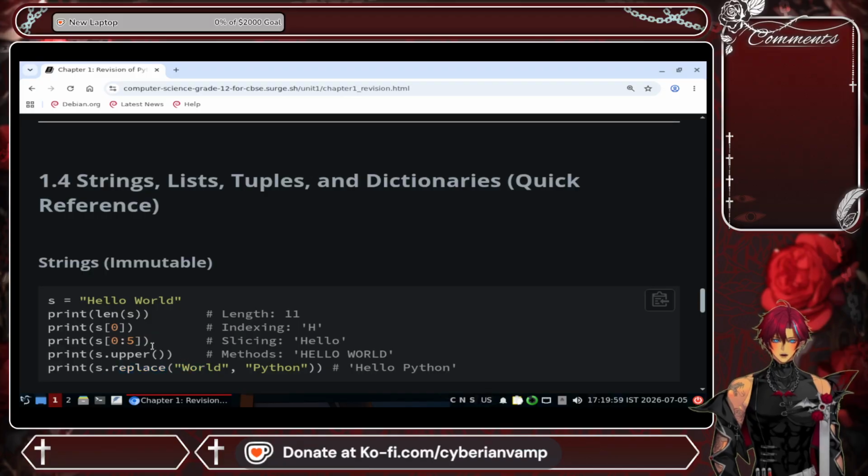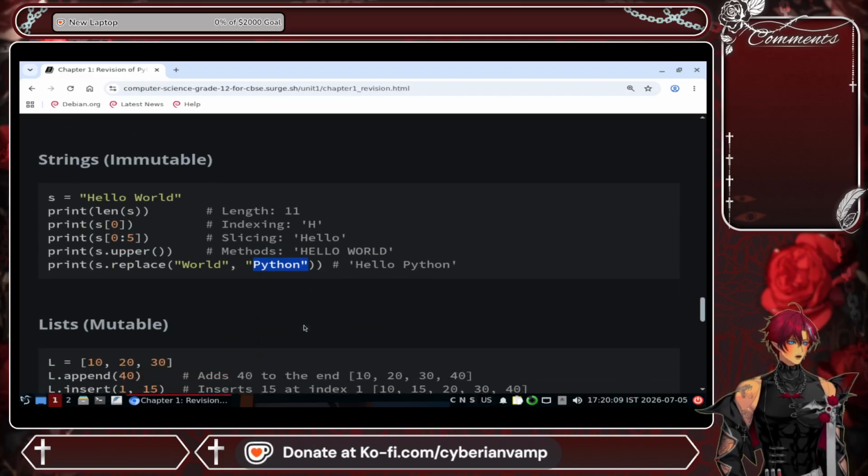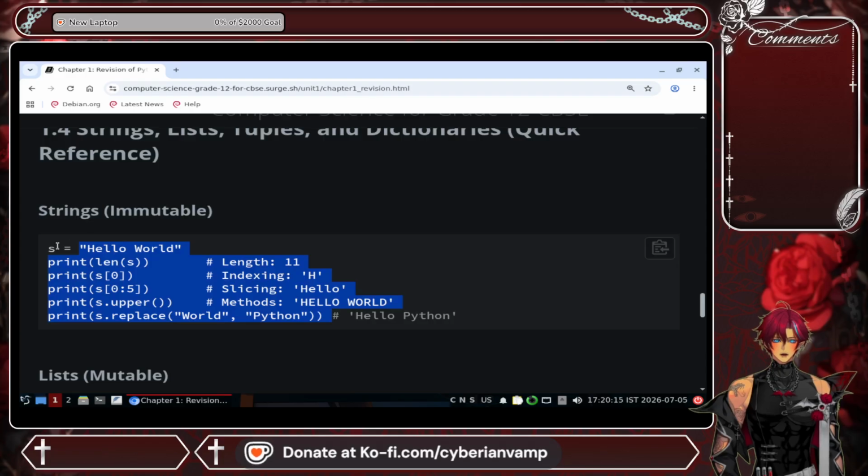So replace will replace the typical word in the string with another word, which you gave in the second argument. So that is what it will do. Okay. So that is typically some of the attributes of this program.